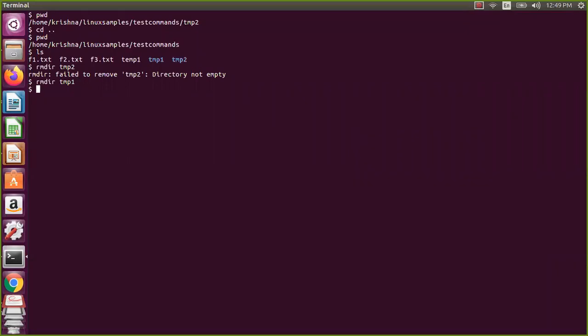Now if I say remove directory temp1, to remove a directory and all its contents you need to say rm -r, and then temp1 is deleted. Now if I say ls, you don't have temp1. If temp1 were a normal file, we could remove it with rm, which removes a normal file.